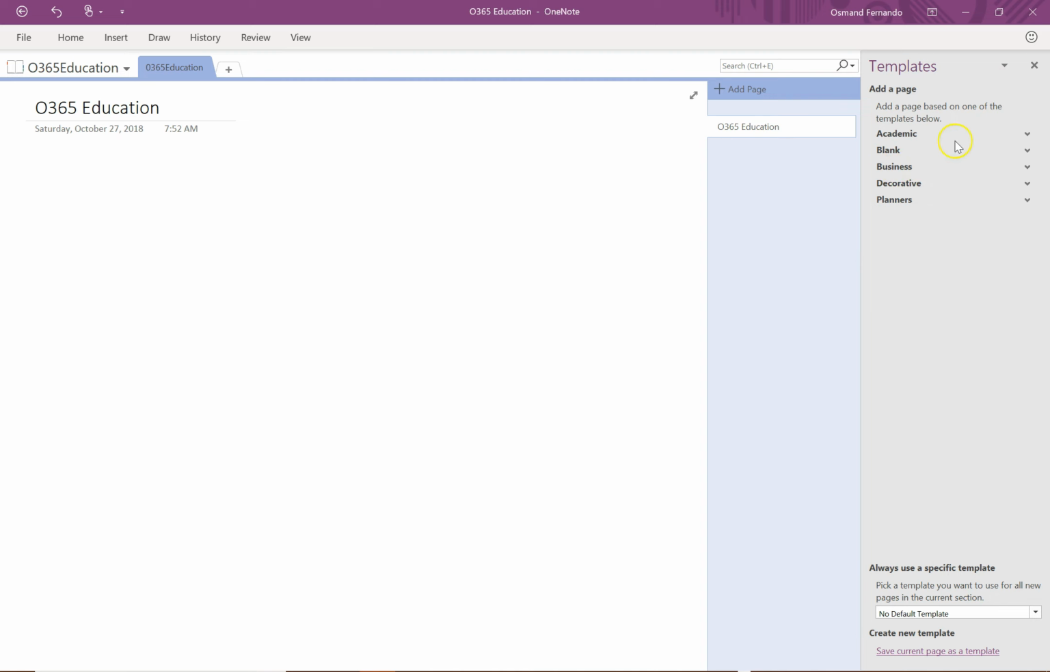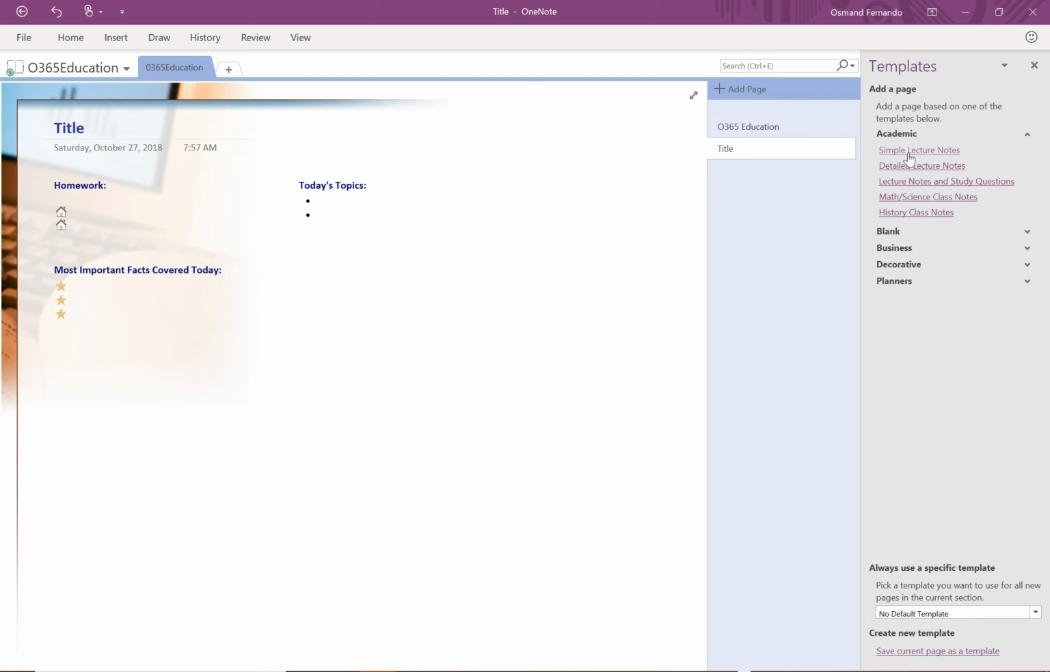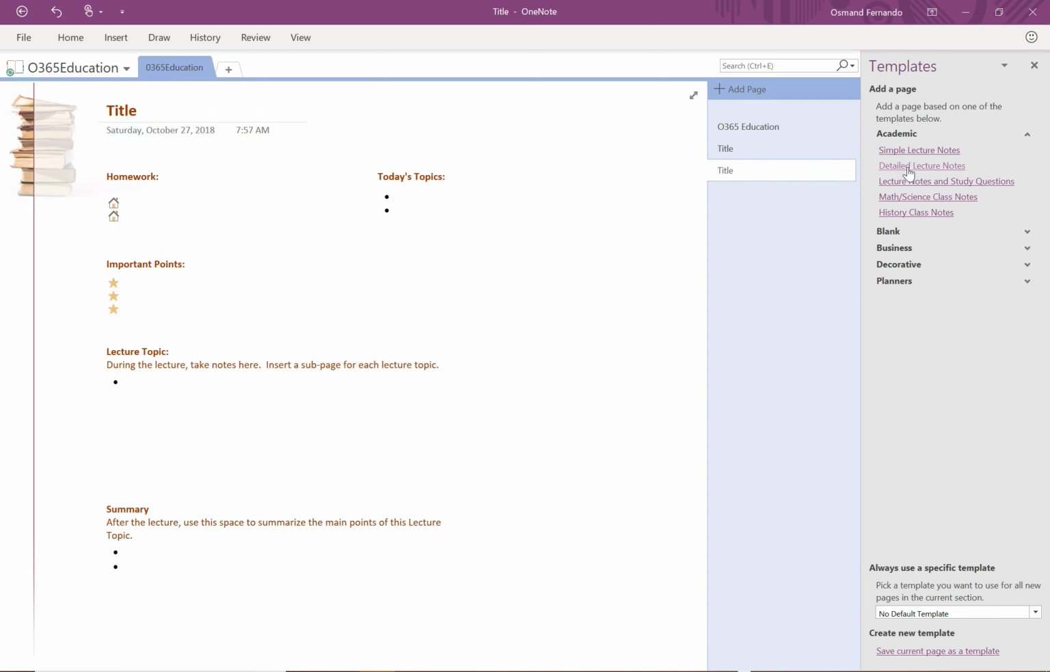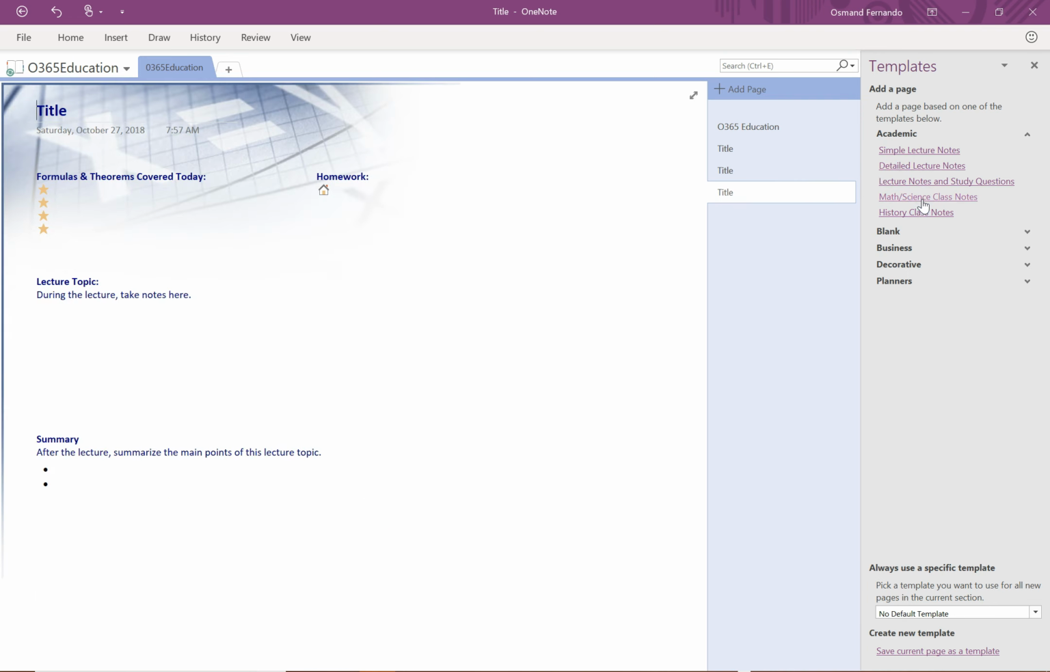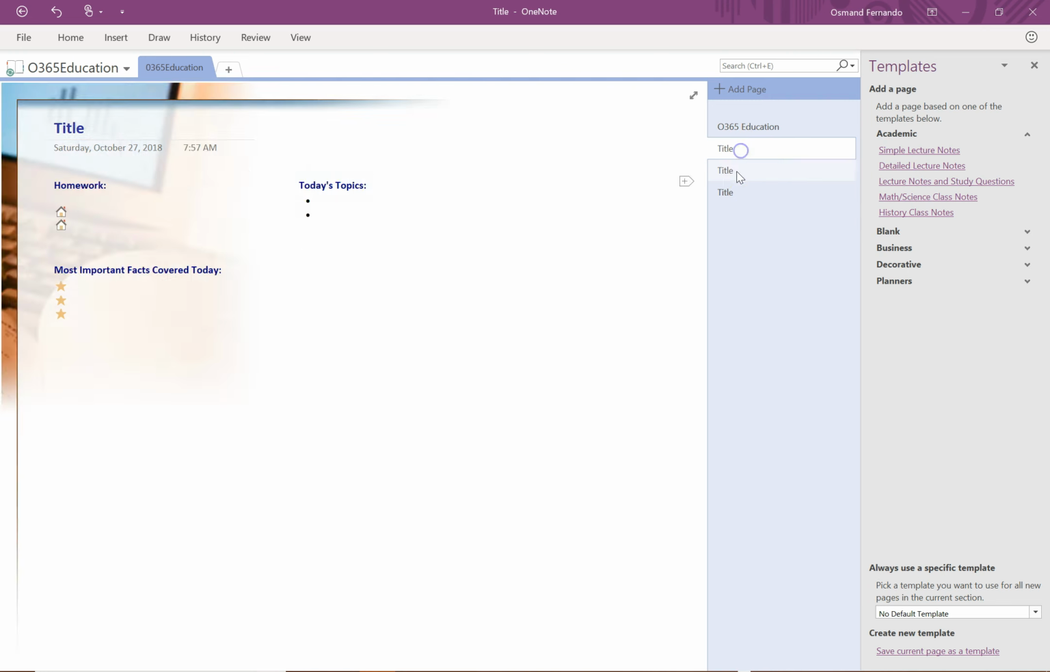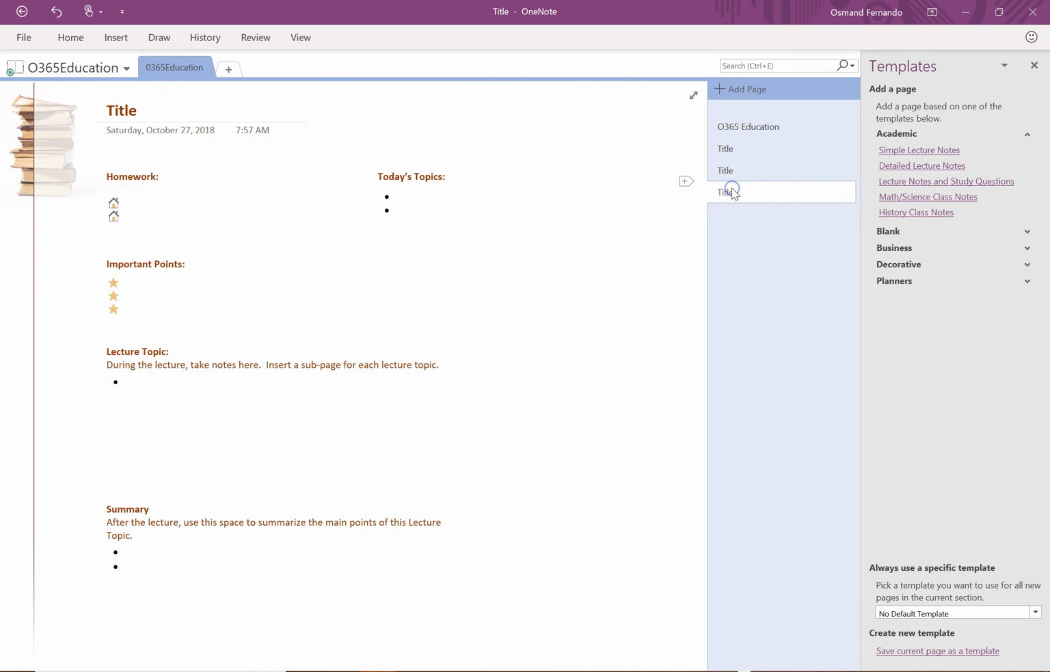Then you can select Academic. If you are a student, then you can select Simple Lecture Notes. It will be like this, or Detailed Lecture Notes. It will be like this. Maths and Science Class Notes. It will be like this. So that way you can select the template.